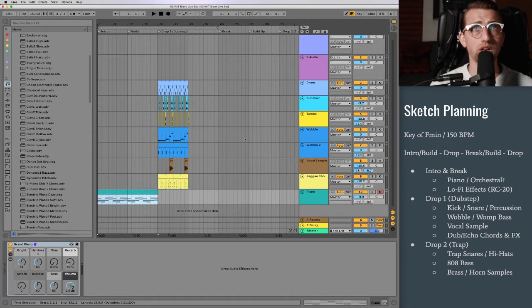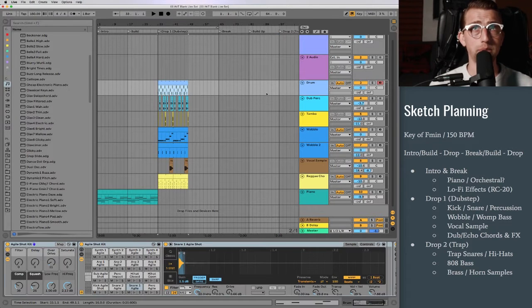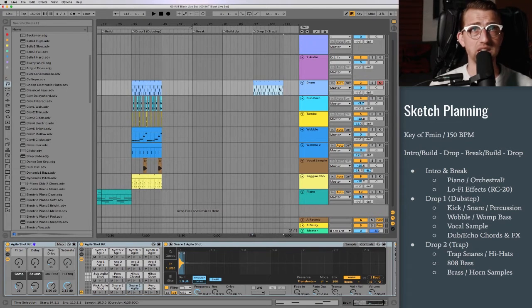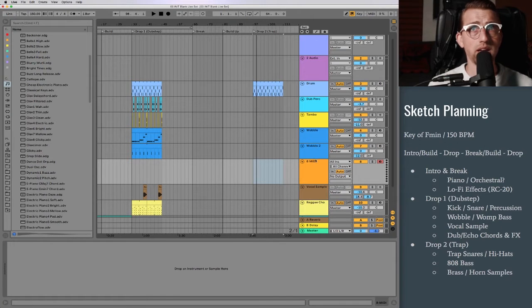And now I wanted to go ahead and scoot over here to drop 2 and put together the initial sketch idea for our trap drop. So our drums are going to be pretty similar. We can start by just copying and pasting that drum pattern over. And we're going to add some extra kick drums, and we're going to make a new bass sound. First thing, let's make that 808.